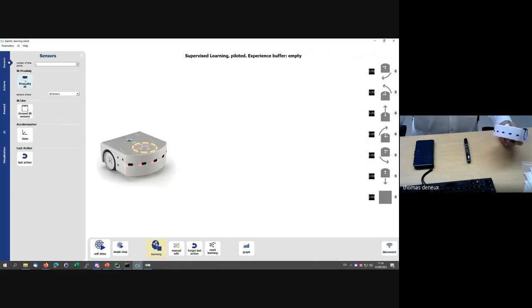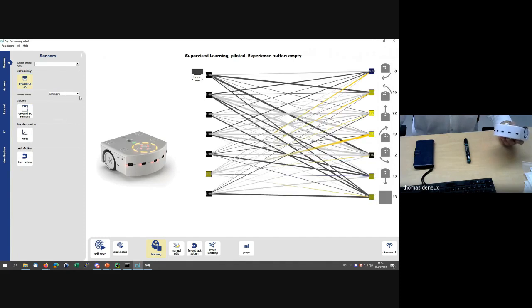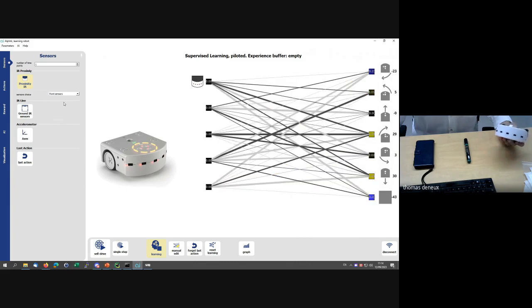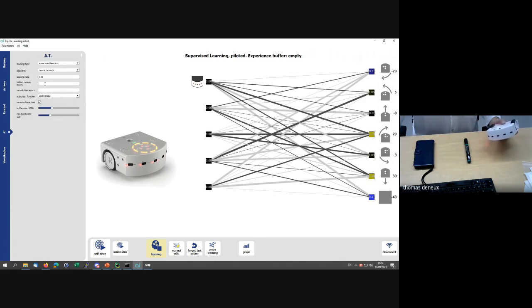So we will activate the proximity sensor, and we will use only the front sensors, not the back. Now we want to do something complex, so it would not work. This answers the question from before: it would not work if there is no intermediary layer. So we will put 2 layers of, let's say, 15 neurons.